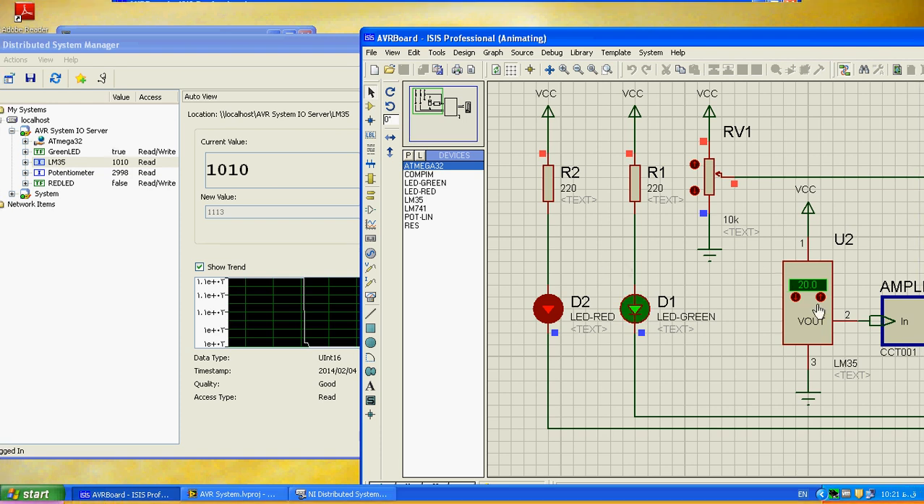If I increase the temperature to 30 degrees centigrade, the voltage will be 300 millivolt and amplified by 5, so I should read 1500. Let's do it. The temperature is 30 and the readout is 1513.